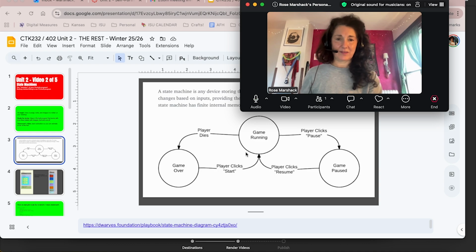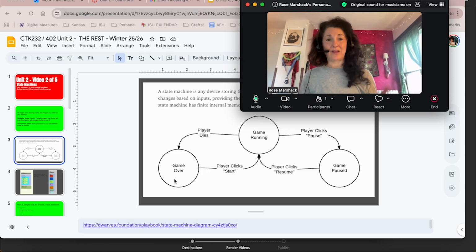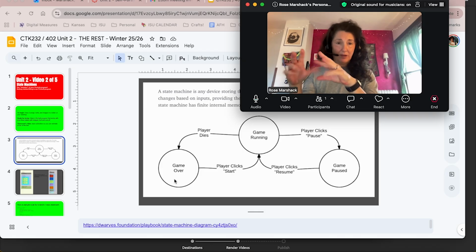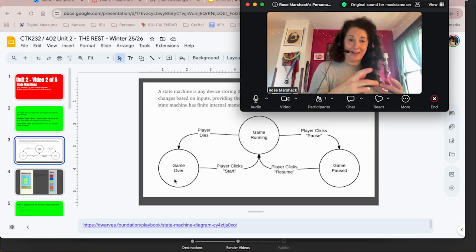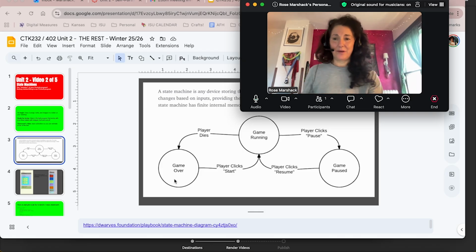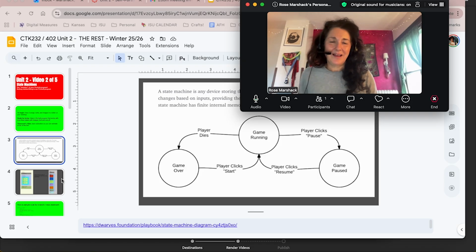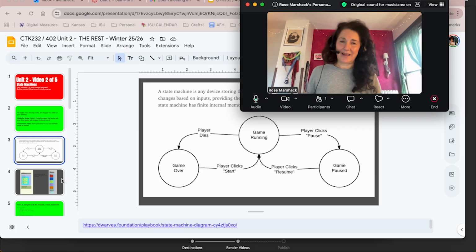So you can see this representation down here. The game is running, the player clicks pause, it goes to the pause state. Maybe the player dies, it goes to the game over state. A game over state usually looks different on the screen than the running of the game. Maybe not, who knows. Another example of a state machine, the classic example that I give in class, is a washing machine, right? So the washing machine's just sitting there empty. You throw your clothes in it, and then what happens?